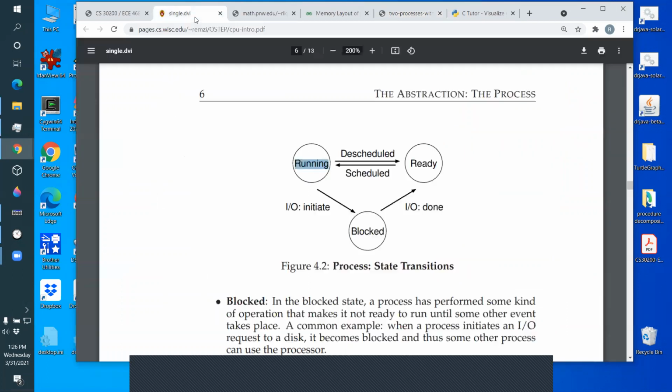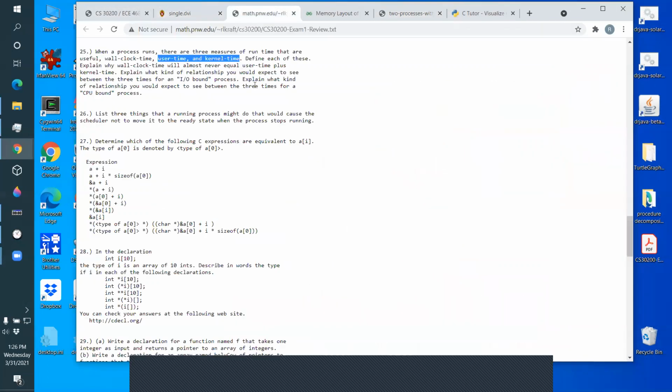Okay, so the answer for this one, for an IO bound process, is that wall clock time is approximately the time spent blocked, and user time plus kernel time is about zero, and even most of that is still kernel time. Okay, then what about this one?